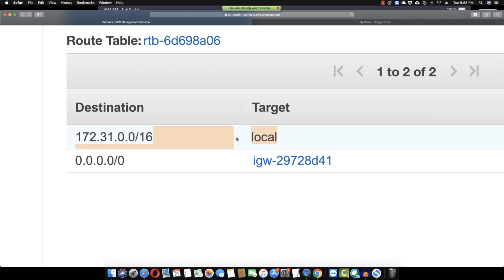The local route is the one that facilitates internal communication. By default, every instance can communicate with any other instance in the same VPC, irrespective of the subnets. It can be launched in the public subnet or the private subnet. It doesn't make a difference. Every instance can easily communicate with any other instance in the same VPC. Fine.